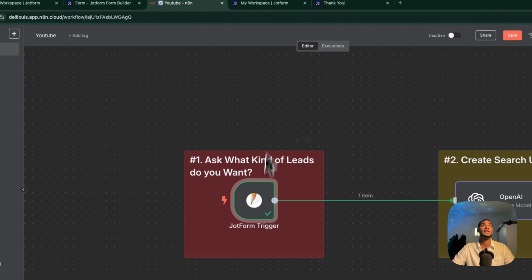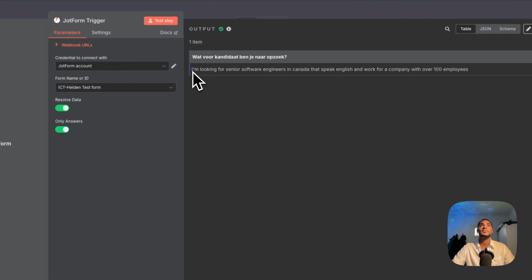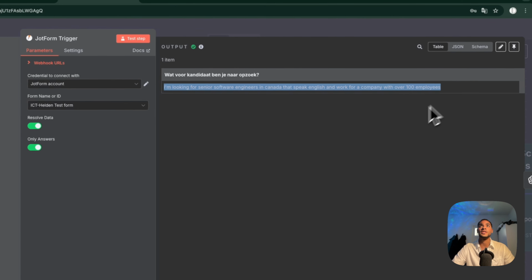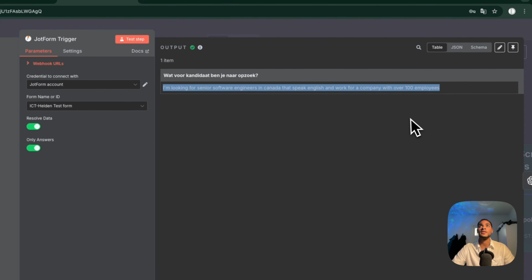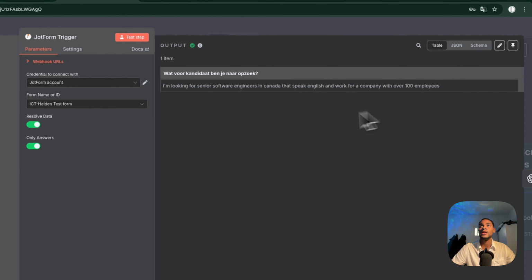And as you can see here, it got the data. I'm looking for senior software engineers in Canada that speak English and work for a company with over 100 employees. We got that down. So now we're going to use this text and we're going to let ChatGPT make a search URL for Apollo.